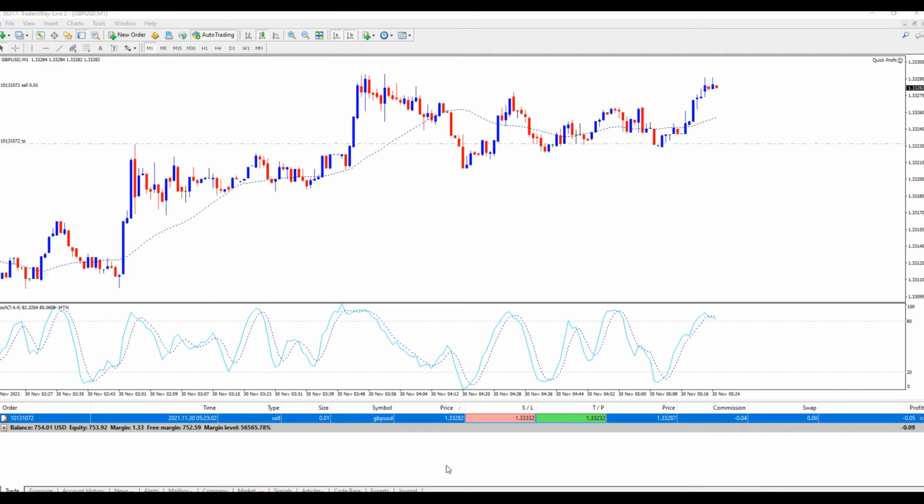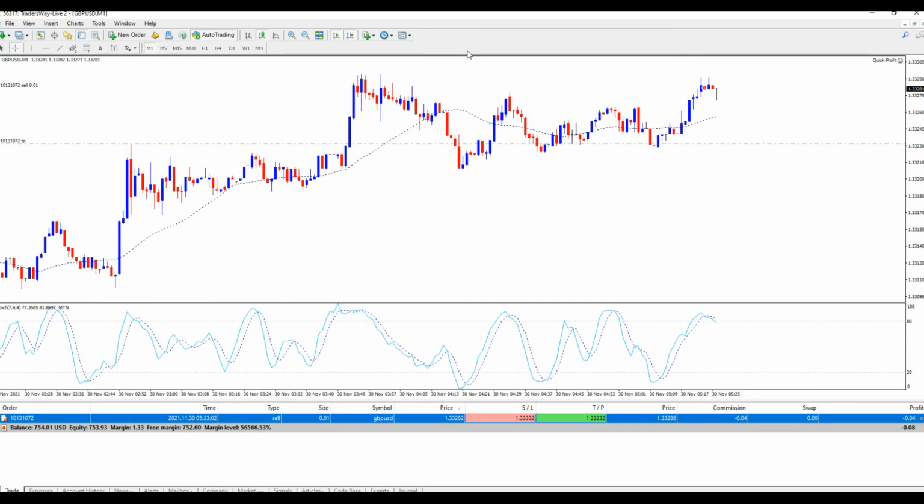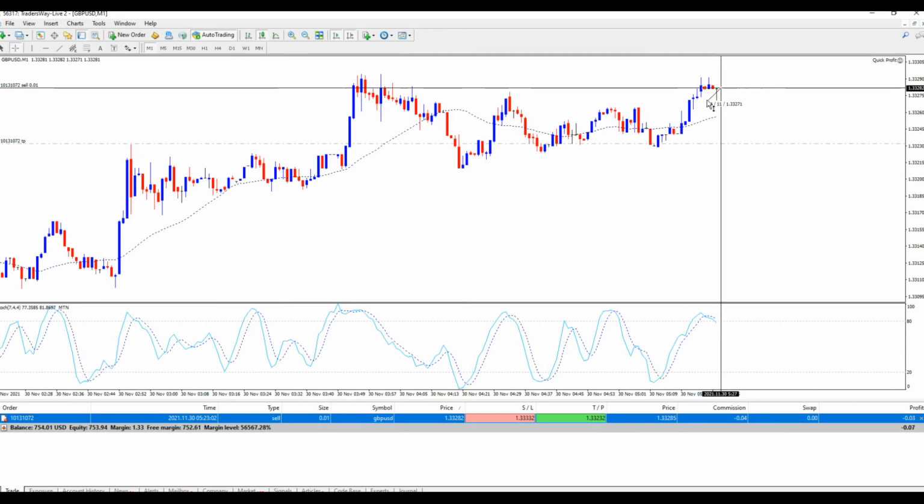All right, so we are almost in profit here, and as I said, the market isn't moving that fast. It's moving very slow actually, because this is a 1-minute chart. Usually during the London session, it'll be moving much quicker than this. So yeah, that's it.